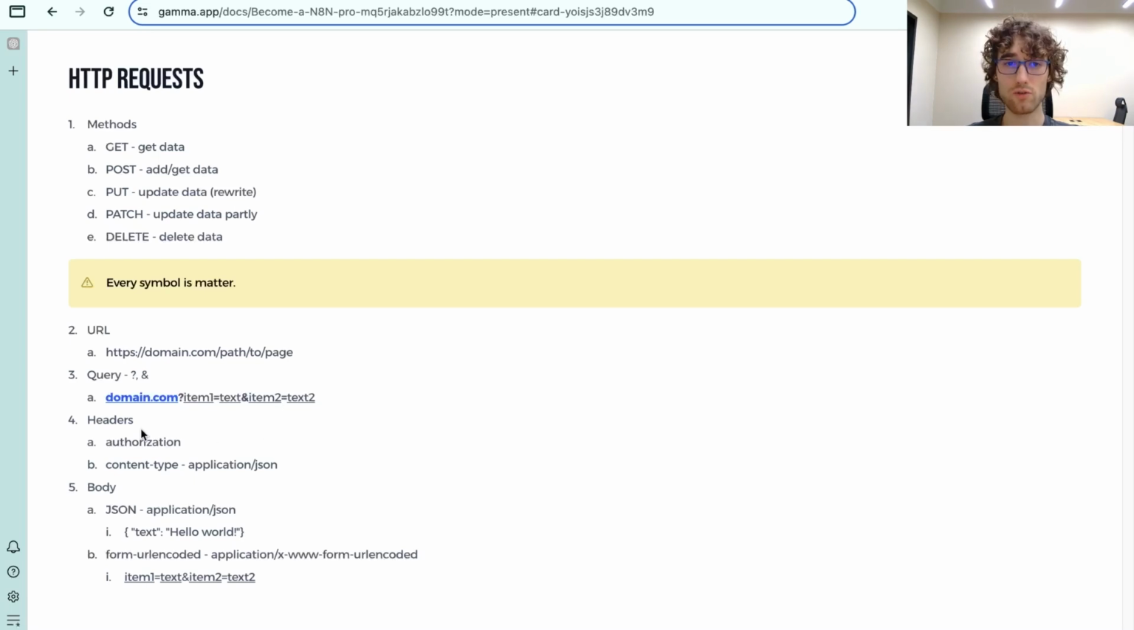Headers are usually used for authorization, to provide your key or a cookie sometimes as authorization, and also to specify content type. Because you can send different types of data in your body, you need to specify the content type that will help the server understand how this data should be parsed. There are a few types of body that can be sent. For example, it's JSON. In this case, you need to specify the content type application/json. And JSON looks like that. JSON is a way to organize your data and provide complex structure.